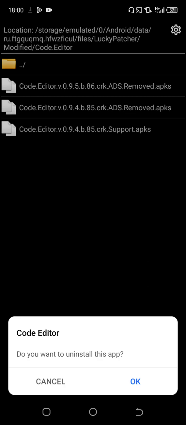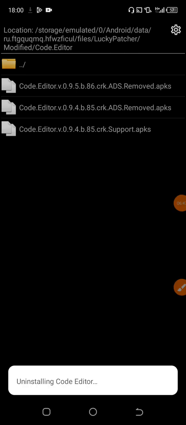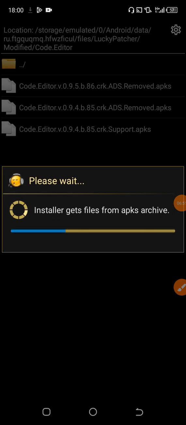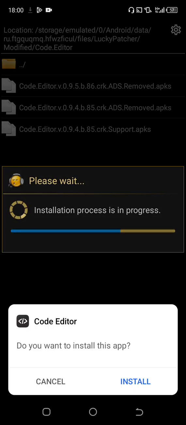Then it will ask you to confirm, do you want to uninstall this app? What this will actually do is uninstall the original app, which was installed from Google Play, and then you install a modified version. So let's do that. So it is actually uninstalling the original APK. Now the one it is going to install is the one that we have just modified.